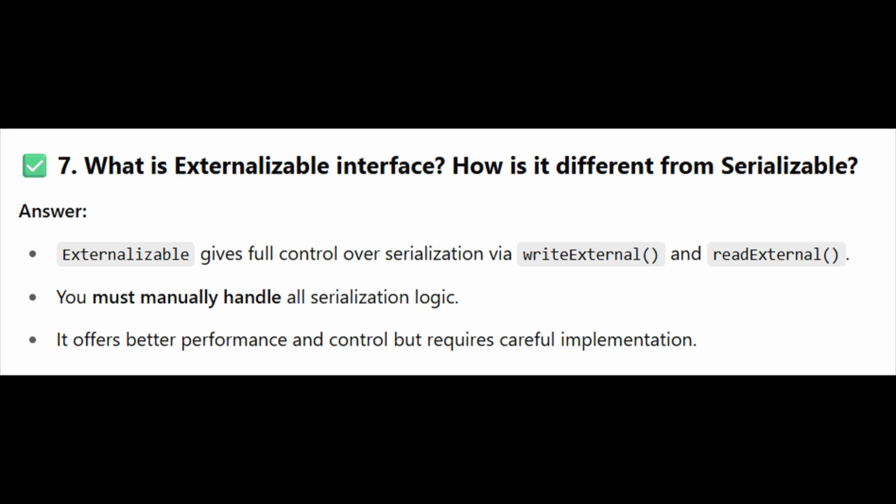7. What is the Externalizable interface? How is it different from Serializable? Answer. Externalizable gives full control over serialization via writeExternal and readExternal. You must manually handle all serialization logic. It offers better performance and control but requires careful implementation.